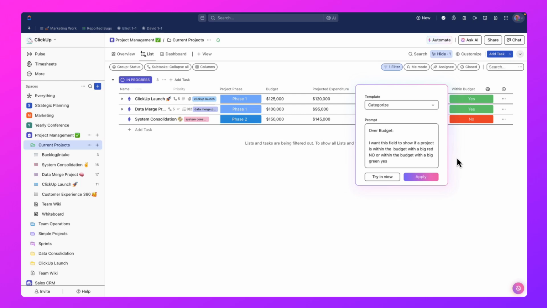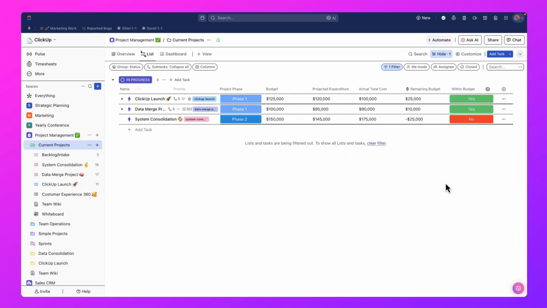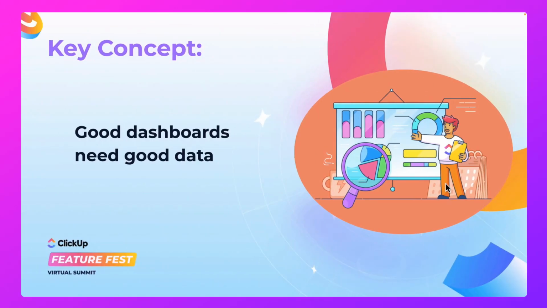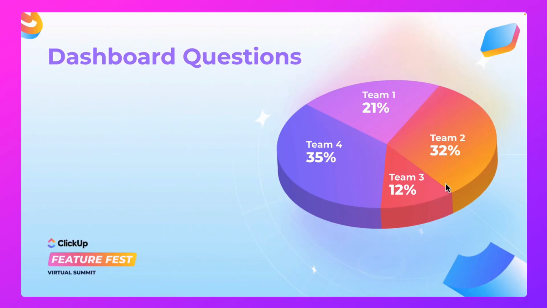And then it can give me a big green yes or no, whether or not the project is still within budget or over budget. So now that we've got a strong foundation in how to capture the data that we need to build our dashboards, it's time for us to build some dashboards from scratch. And to do that, there's a few things that we want to do first. So the first thing we want to do is think about what are the questions that we're trying to answer with our dashboards.